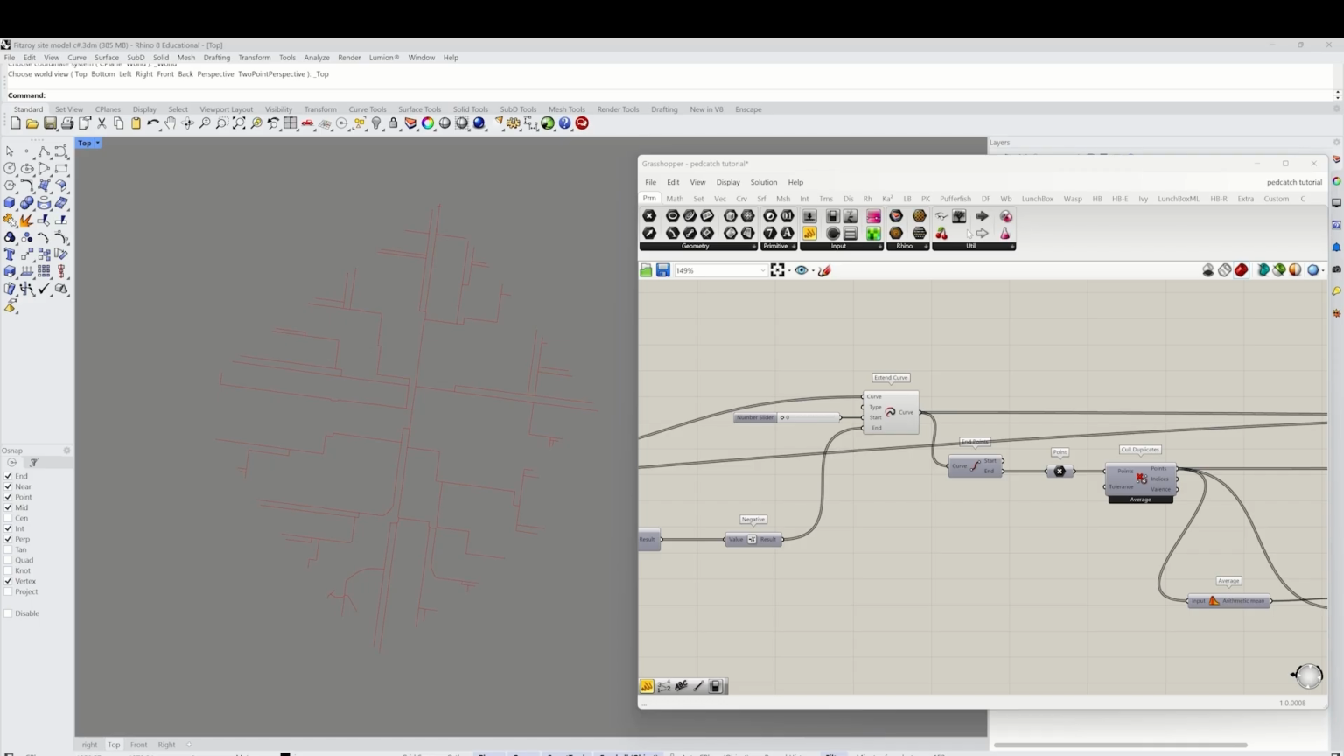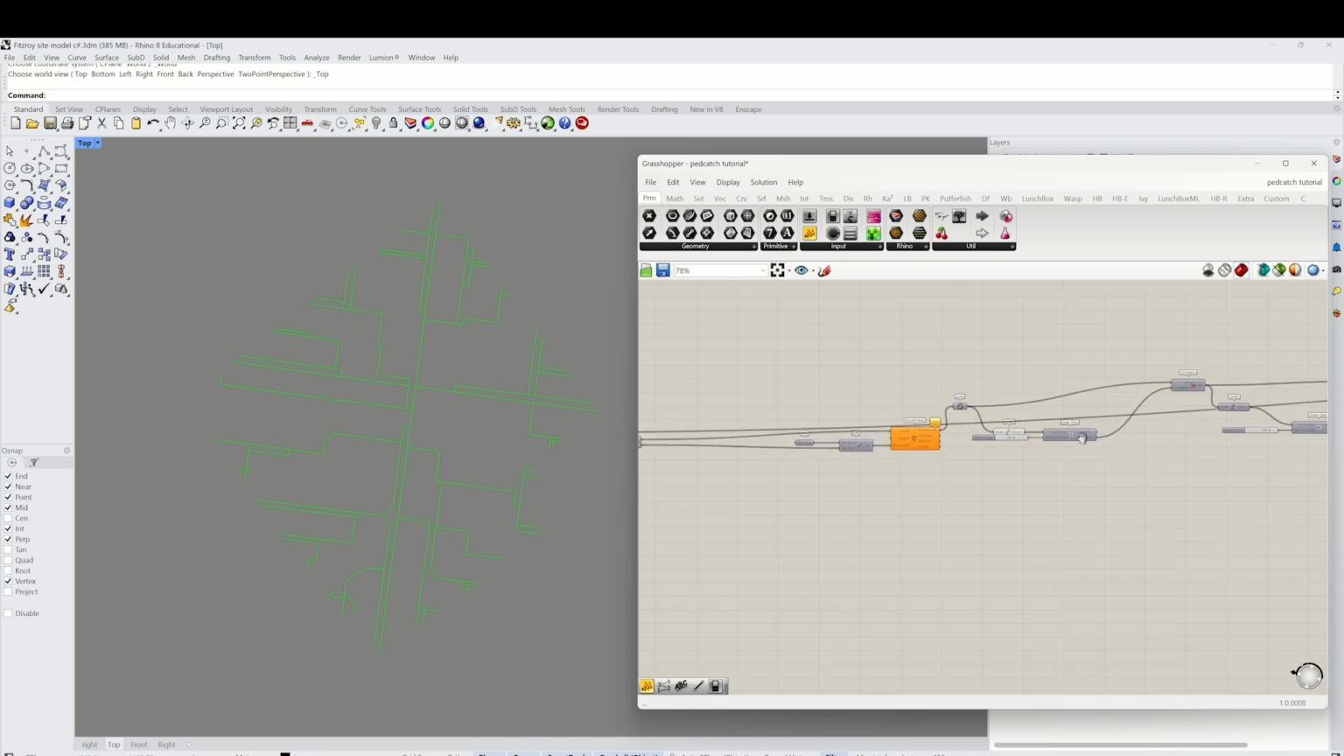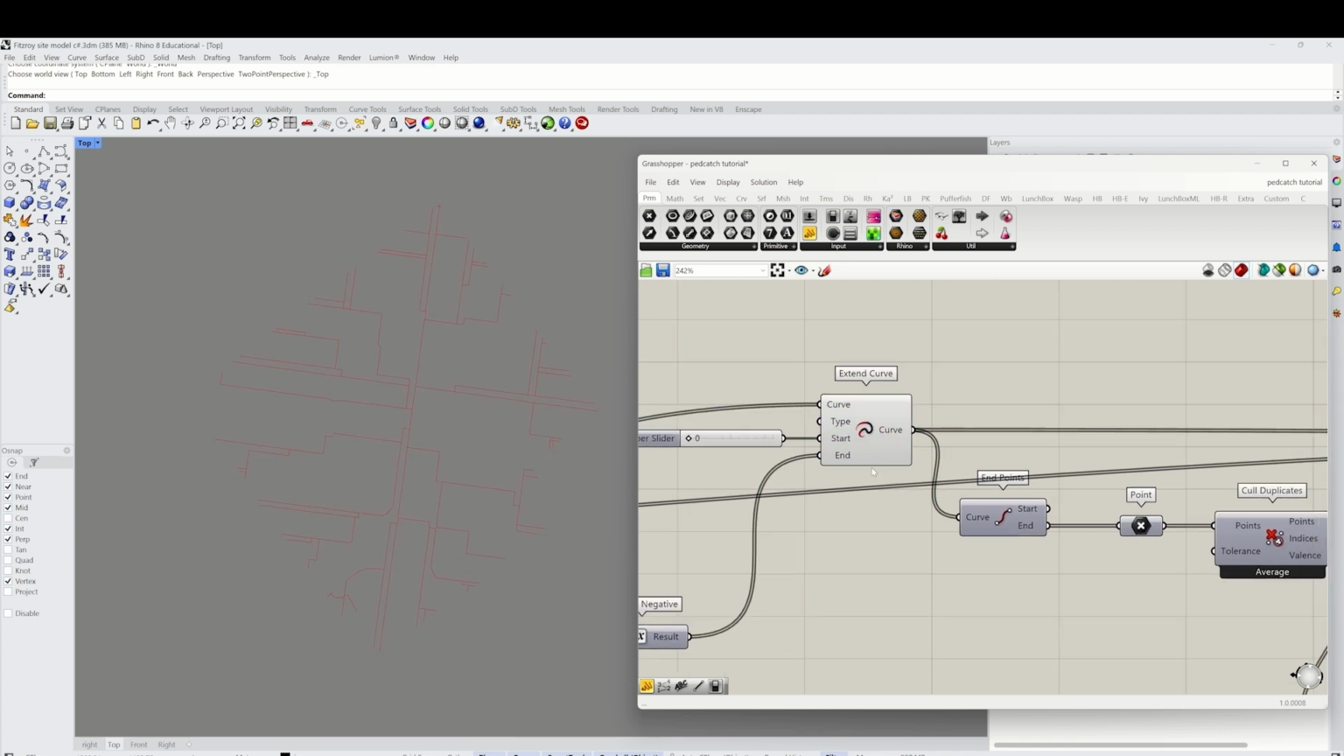In this video, I will show how to create an outline of the 10-minute pedestrian catchment. So here we have the 600 meters catchment from the shortest walk right there. To create an outline, the way I'm going for is to get all the endpoints and then connect them into a curve outline. So we connect the curves to endpoints.